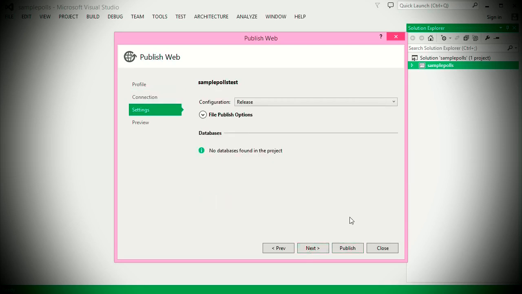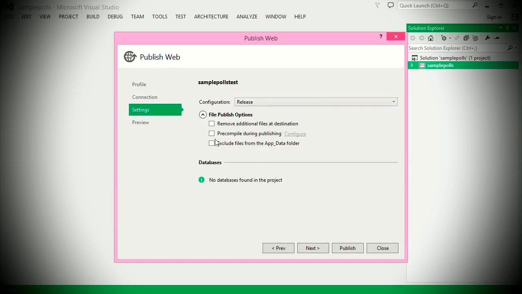In the next page, there are two options of special interest. You can choose which configuration you want to publish. If you want to use remote debugging, you'll need to publish the debug configuration. Under File Publish Options, there's an option to remove additional files at destination. If you keep publishing different apps to the same website, you'll want to check this option to make sure there are no leftover files from the previous apps. We'll accept the defaults and click Publish.